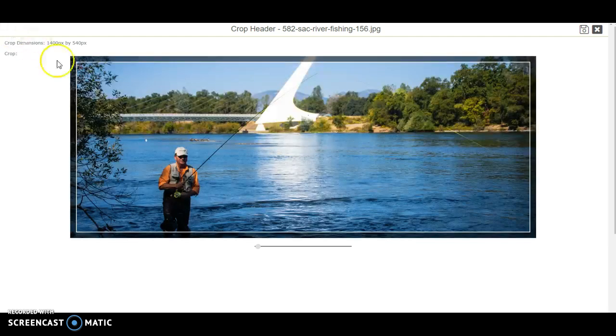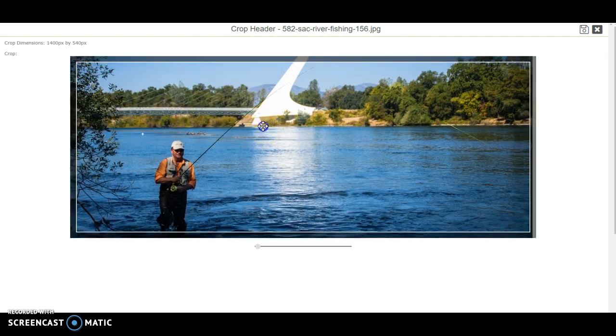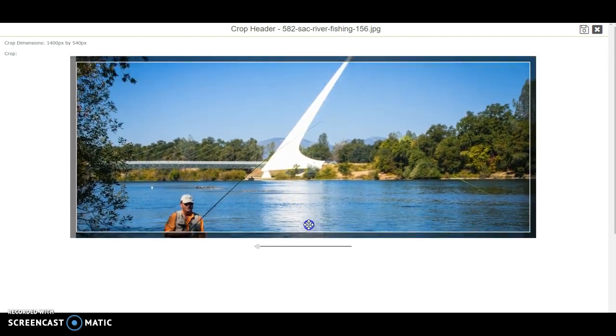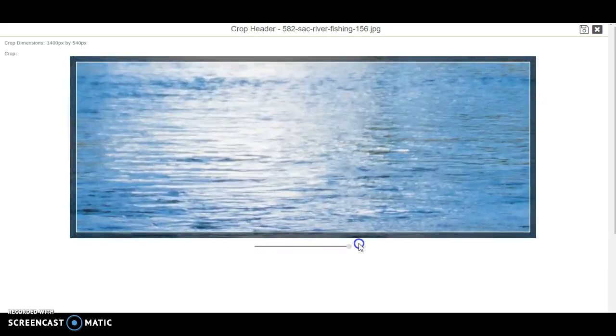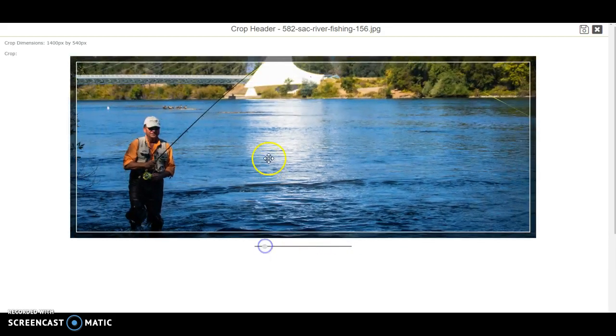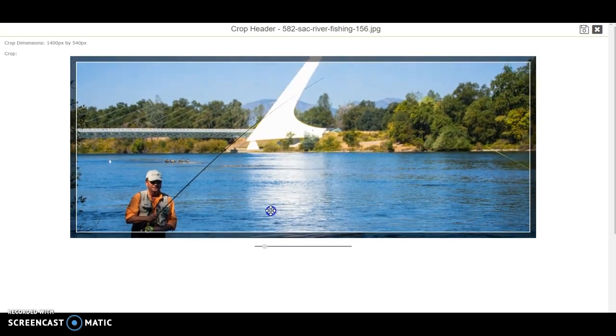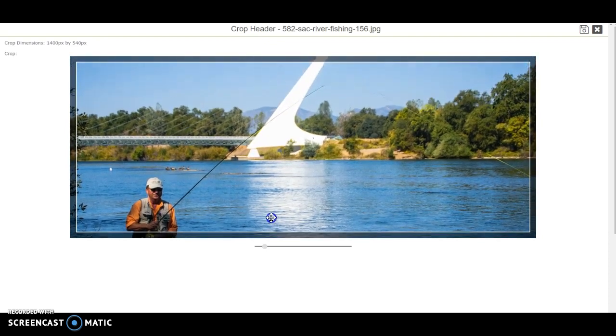Okay, and then when it loads, just as always, we can move this around depending on how big the image is. That'll decide where we are going to move it around. You can zoom in, you can zoom out, and get it set right where you want. So like we might want to feature some more of the sundial bridge on here. So then we'll press save.